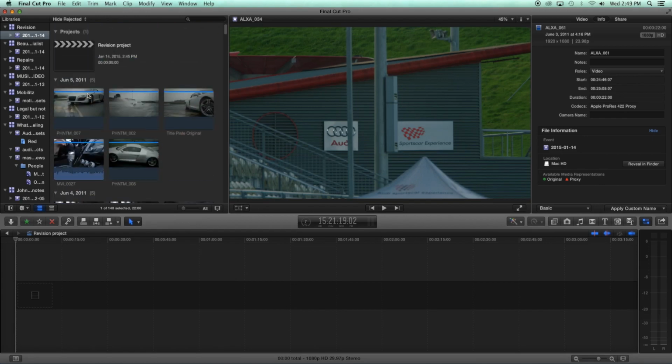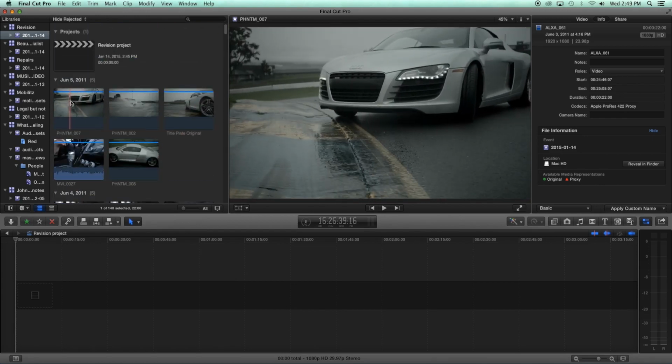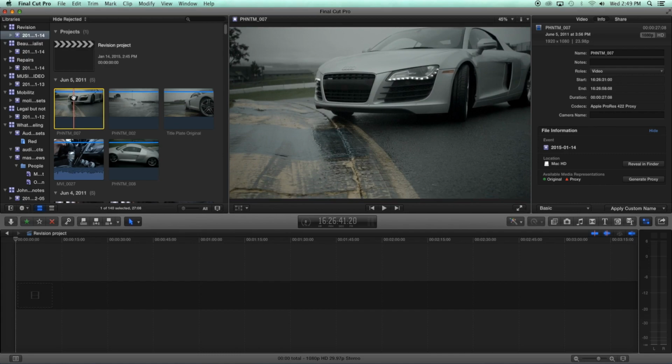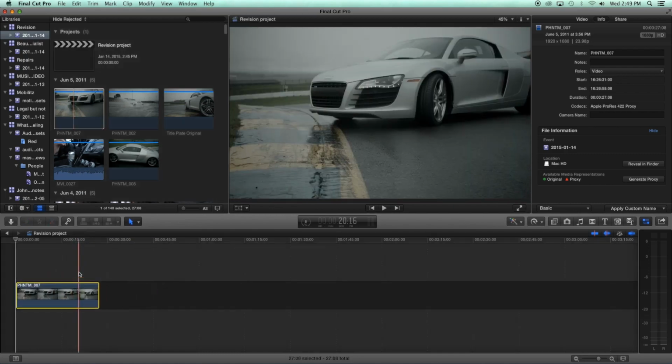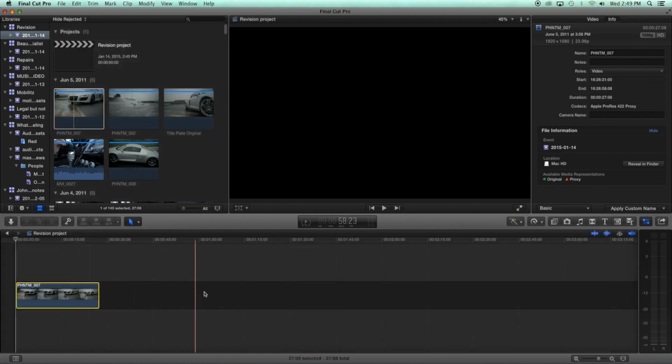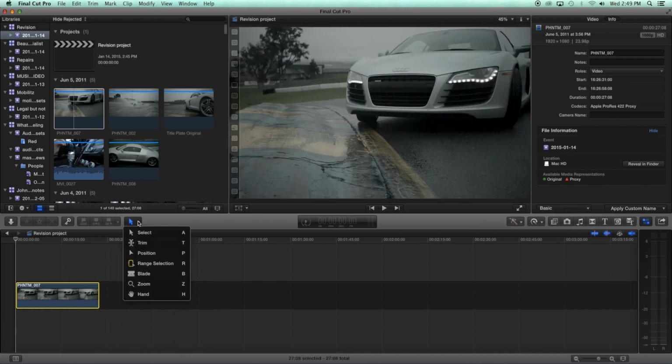Final Cut Pro is a drag and drop. It works by grabbing and dropping into the timeline. In the timeline, this is my main story, which is darker, and my sub-story, which is gray on top and on bottom. Your tools are right here.